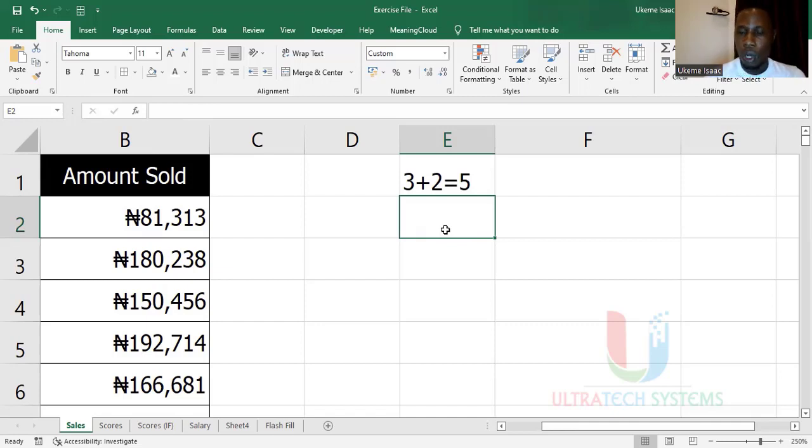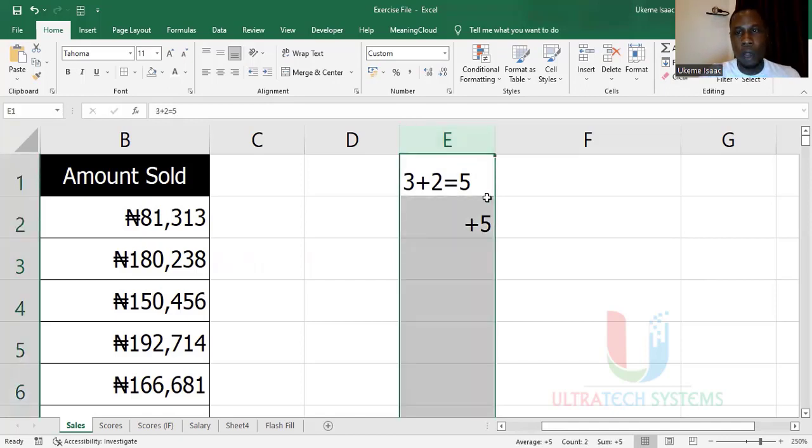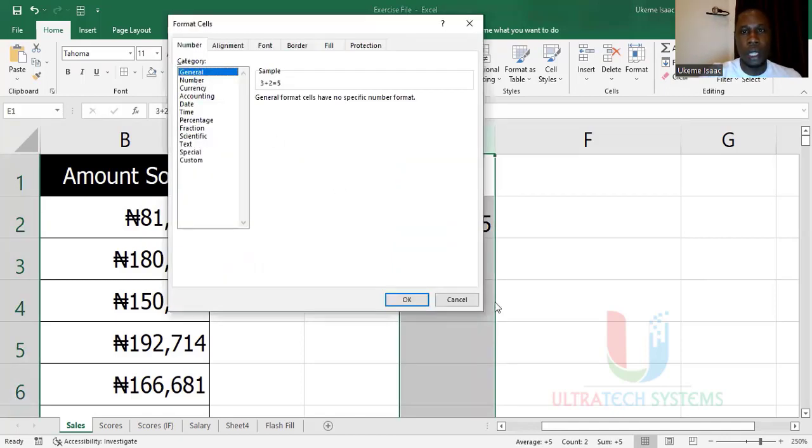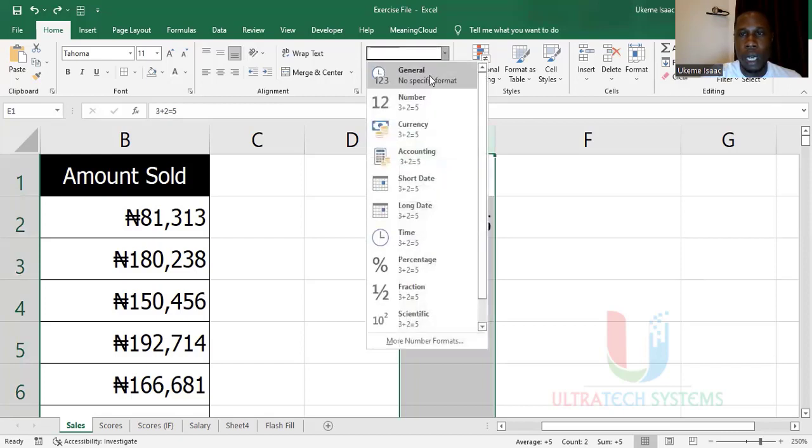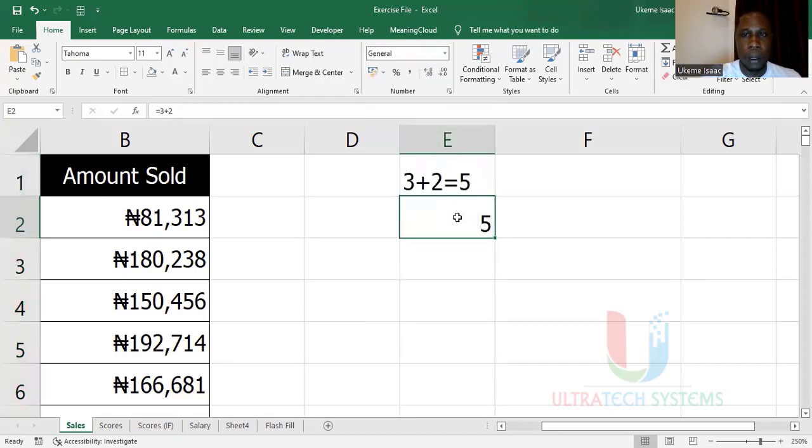If I want to find 3 plus 2 in Excel, it's equals to 3, then plus, then 2, and I press enter. It's only when you press enter that you see the result. You see it's still giving me a plus 5 format because I added that to the cell. So let me go and remove that. I'll select the cell, come to where we have custom, and click on general, so everything returns to normal.